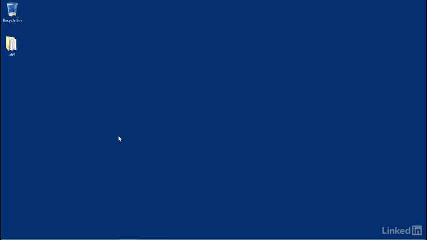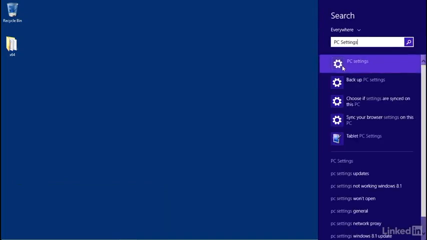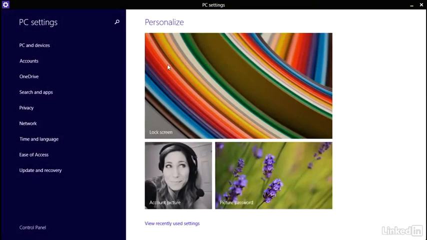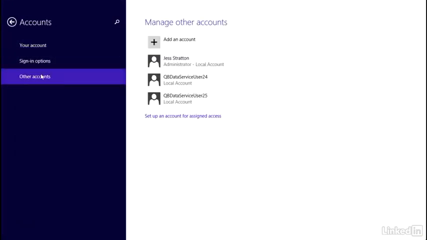To add an additional user account in Windows, open the Charms bar and in the search bar type PC Settings. Click PC Settings, and on the left-hand side, click Accounts. Click Other Accounts on the left-hand side, and then simply click Add an Account and follow all the steps to add an additional user account.